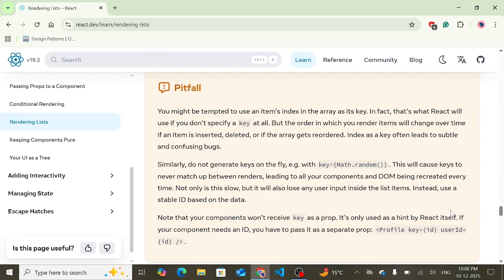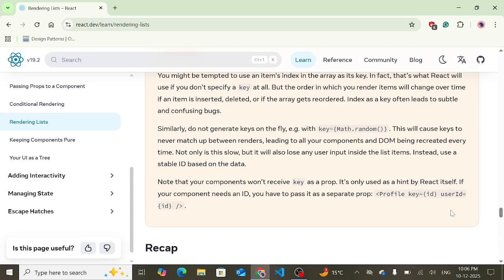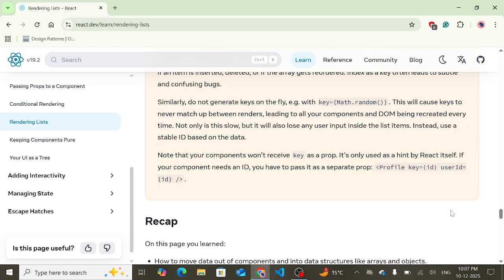Similarly, we cannot do something like Math.random either, because all your components and DOM will be recreated every time. So you can use a stable ID based on that data. Note that your components won't receive key as a prop, it's only used as a hint by React itself. So if your component needs an ID, you'll have to pass it as a separate prop.